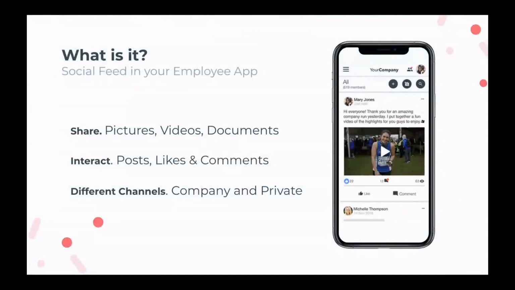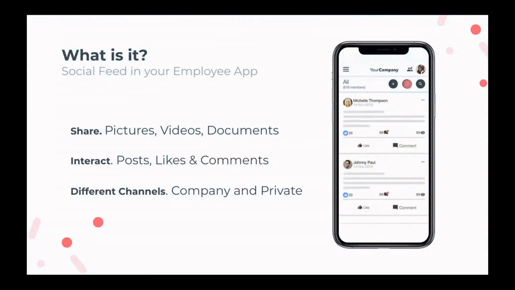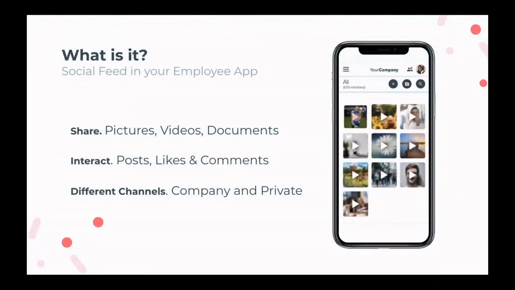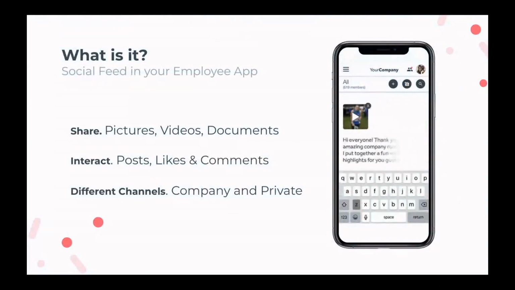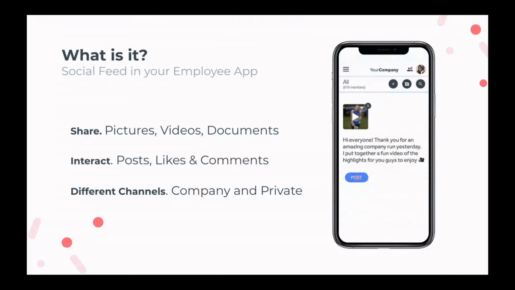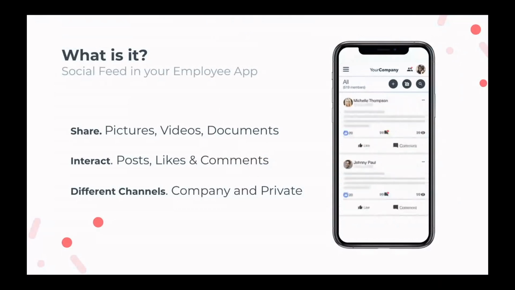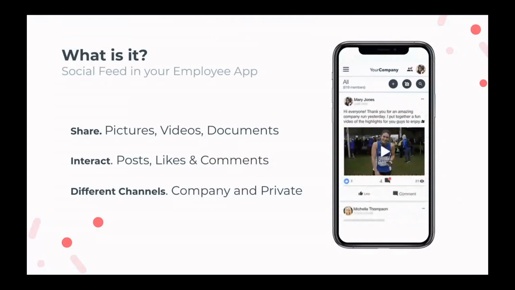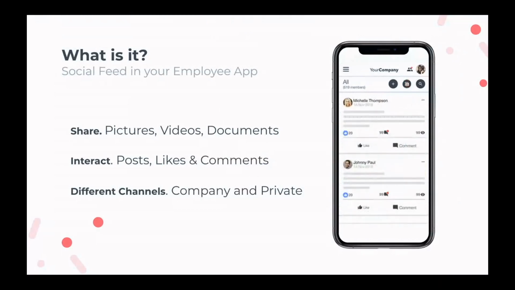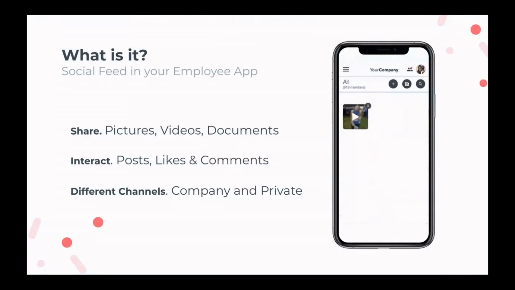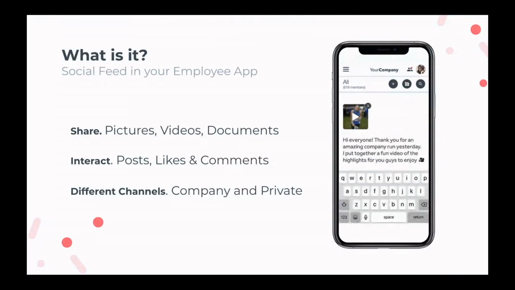So what is the social wall? The social wall is a place for you and your contacts to share. You can share pictures, videos, documents. You can share also, of course, text. So you can share whatever good stories you have. You can share anything fun you might have encountered in the workplace. You can also interact with your clients, with your contacts, with all your employees in your company.